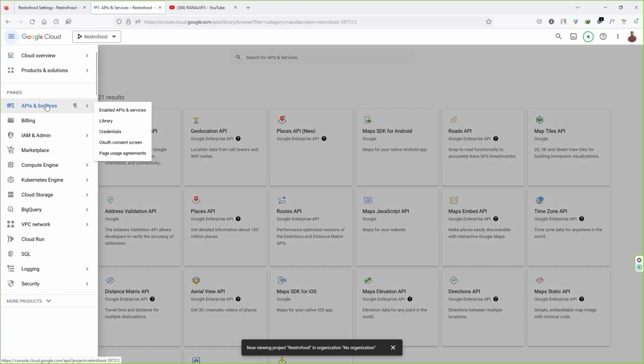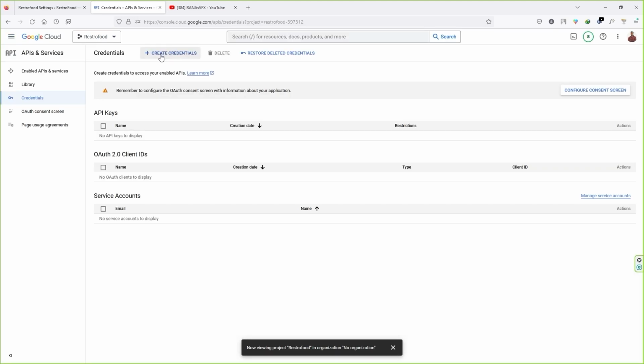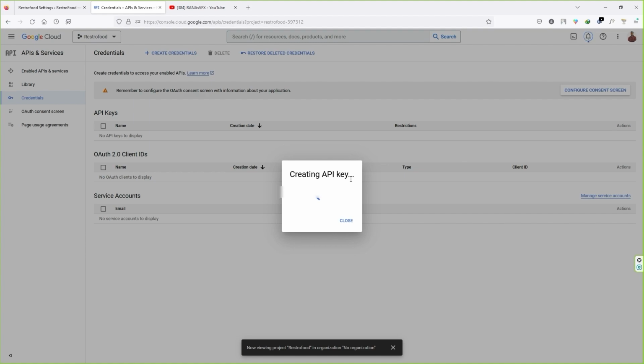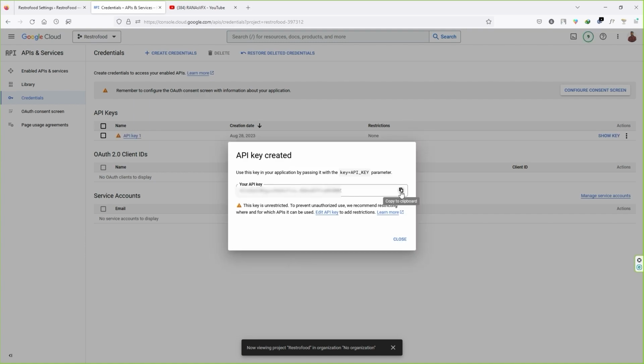then hover your mouse over APIs and Services and click on Credentials. Now click on Create Credentials, API key. It will start creating your API key. Now I'm going to blur it out. You can copy this to the clipboard and close it out.